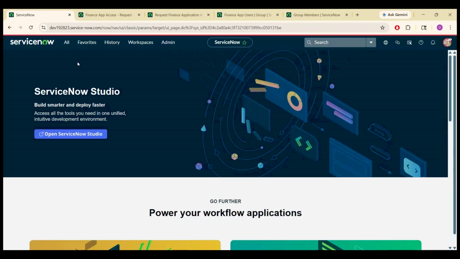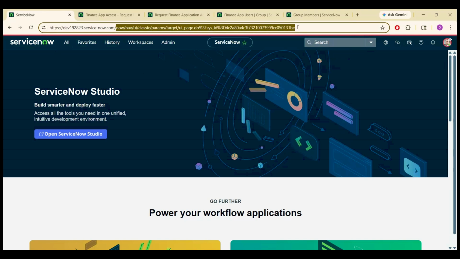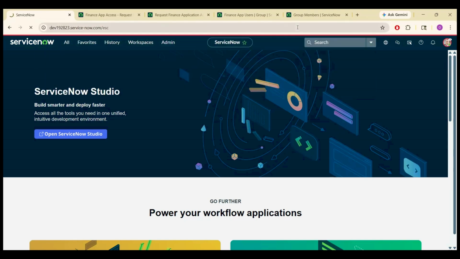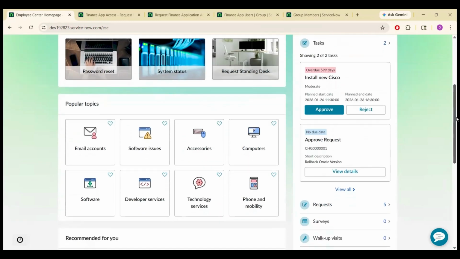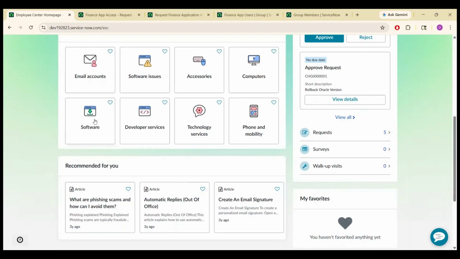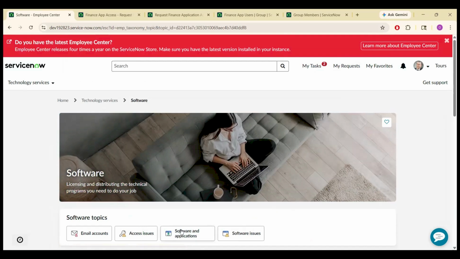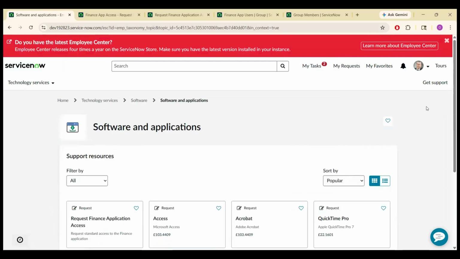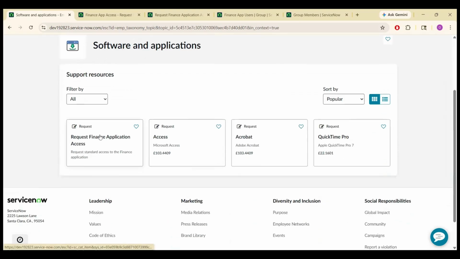So now let's go to the service catalog, or let me go to the portal. Okay, so just add ESC here. Enter. It will redirect you to Employee Center page. Here you see various services are available. If you remember, we have added the user and the software. In software, we have software and applications. Click on it. So there we must find something. Yes, this is the request finance application access. Click on it.